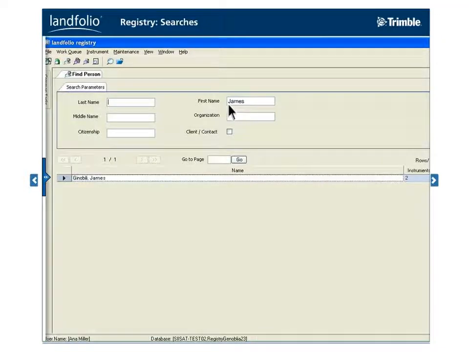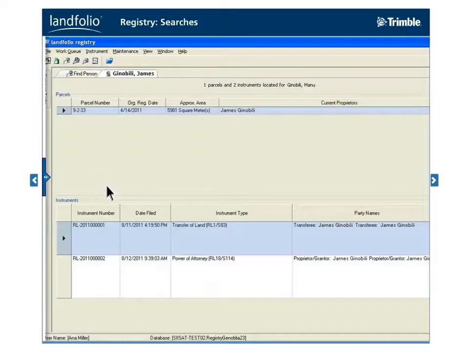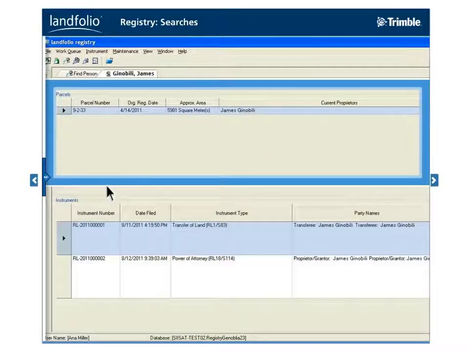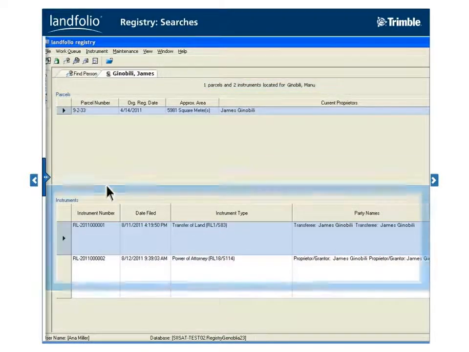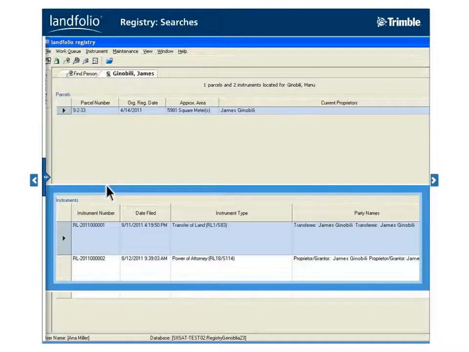Along with the names, Landfolio will show the number of instruments and parcels associated with that name. Clicking on an entry and selecting to view the details brings up the parcels this person is proprietor of at the top of the screen and the instruments they are a party to at the bottom.